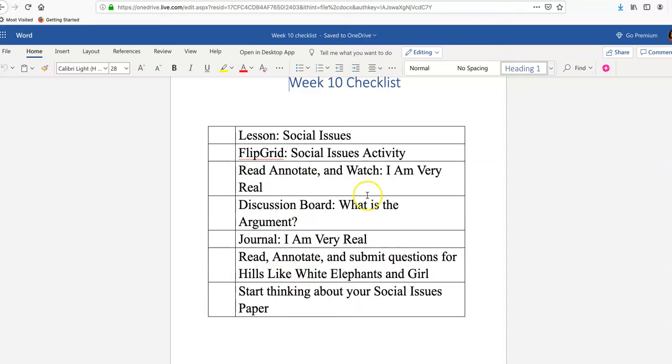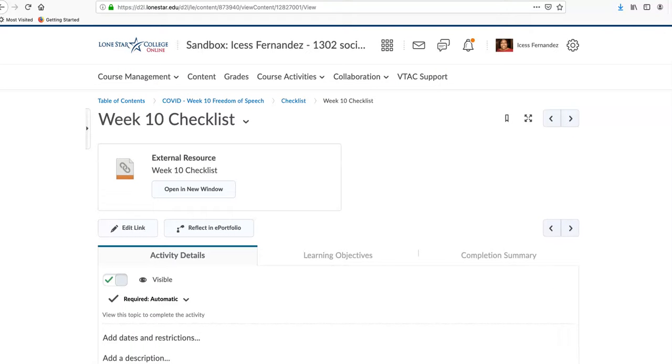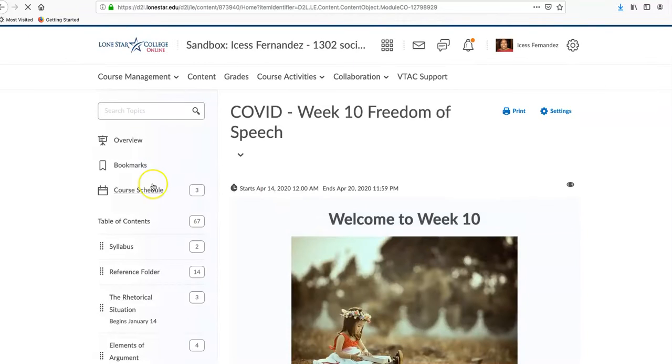Yay, wonderful, wonderful things. But I may do this for the social issues paper. I don't know. May. It's still up in the air. I still have time. So that is what my week 10 looks like, and what the module looks like, and what future modules are going to look like.